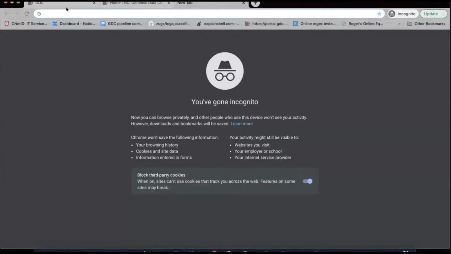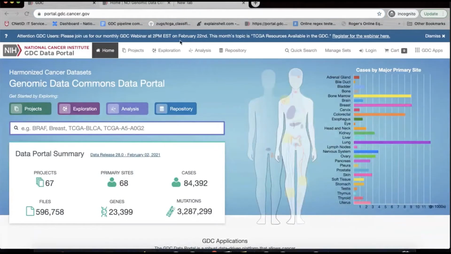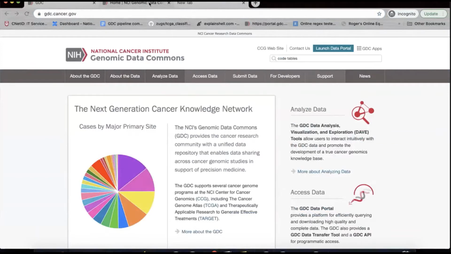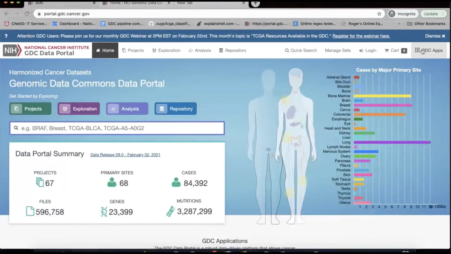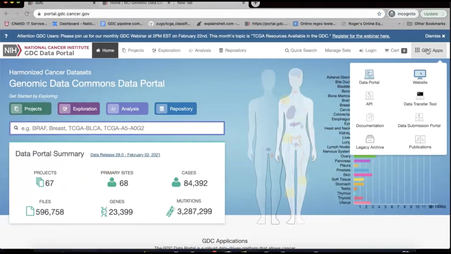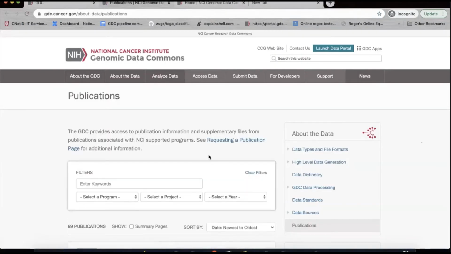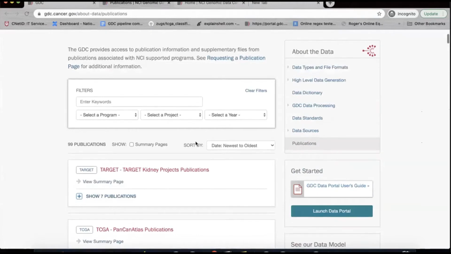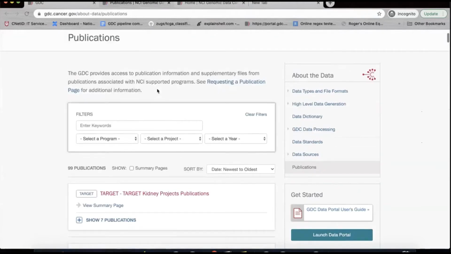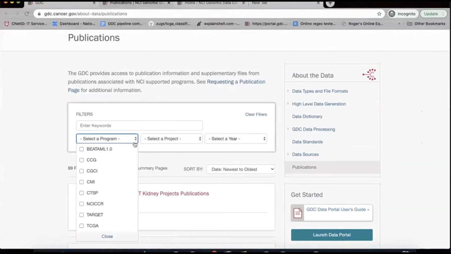So here's the GDC data portal, which most people, if they visit the GDC, here's what they visit. But the GDC publication pages are hosted on a separate site, which is the GDC website. However, there's a nice shortcut here in the portal, in which if you were to go to GDC apps in the corner here, click this button, and go to publication pages or publications, it brings you right to the page. So here's a list of the pages. Today we are interested in TCGA, so I will definitely click that.